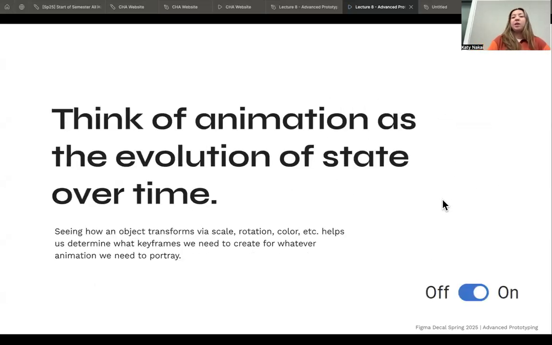So you can think of animation as the evolution of state over time, seeing how an object transforms via scale, rotation, color, etc. helps us determine what keyframes we need to create for whatever animation that we need to portray.